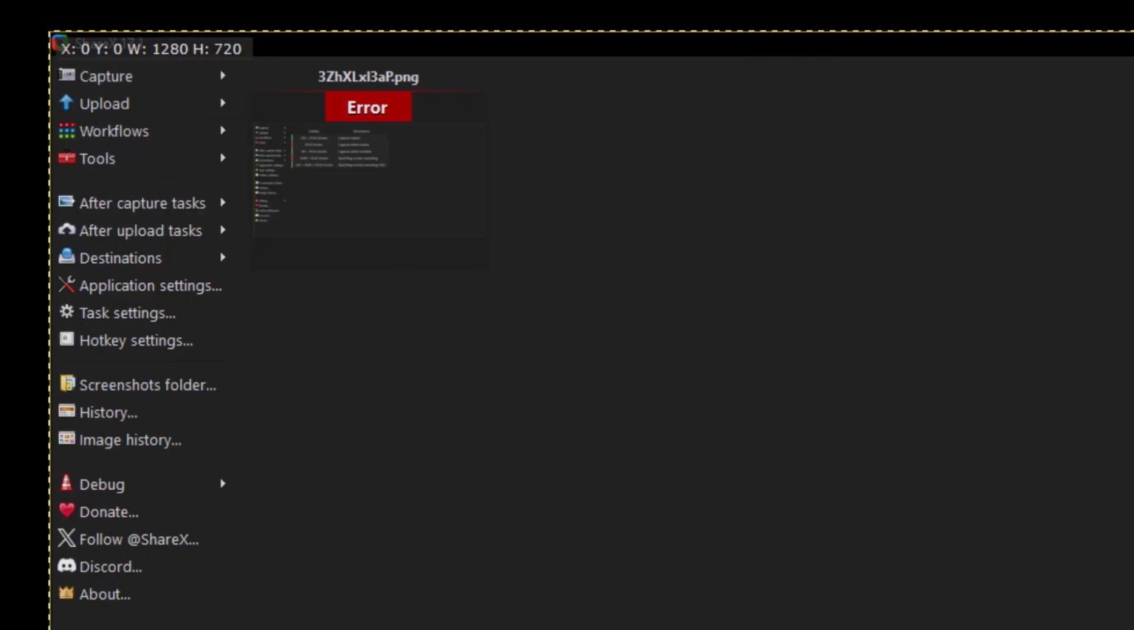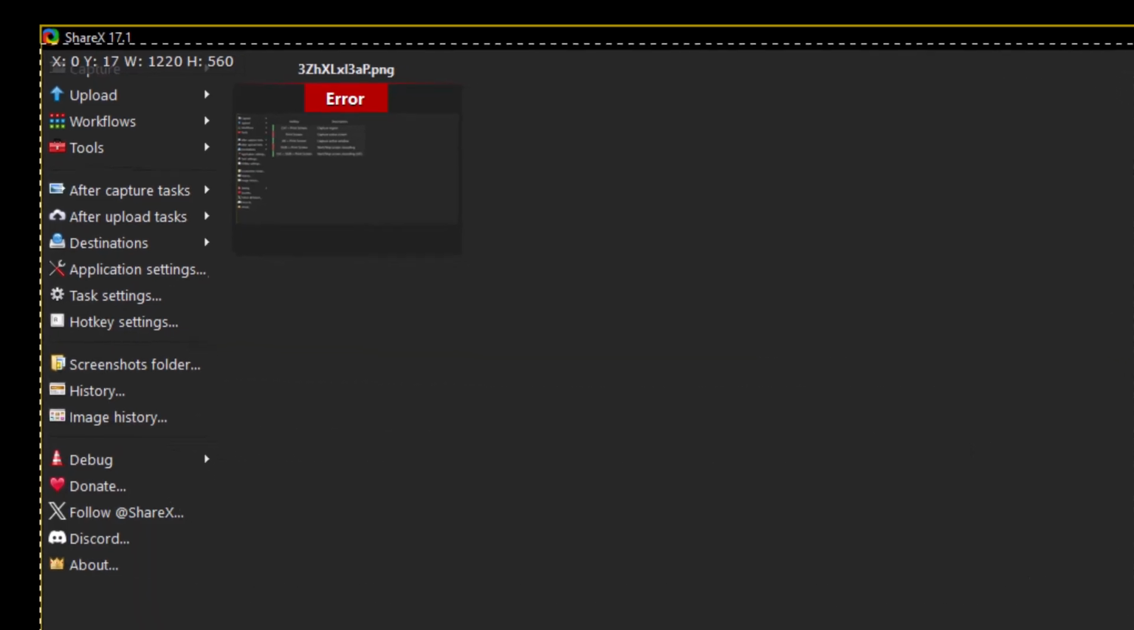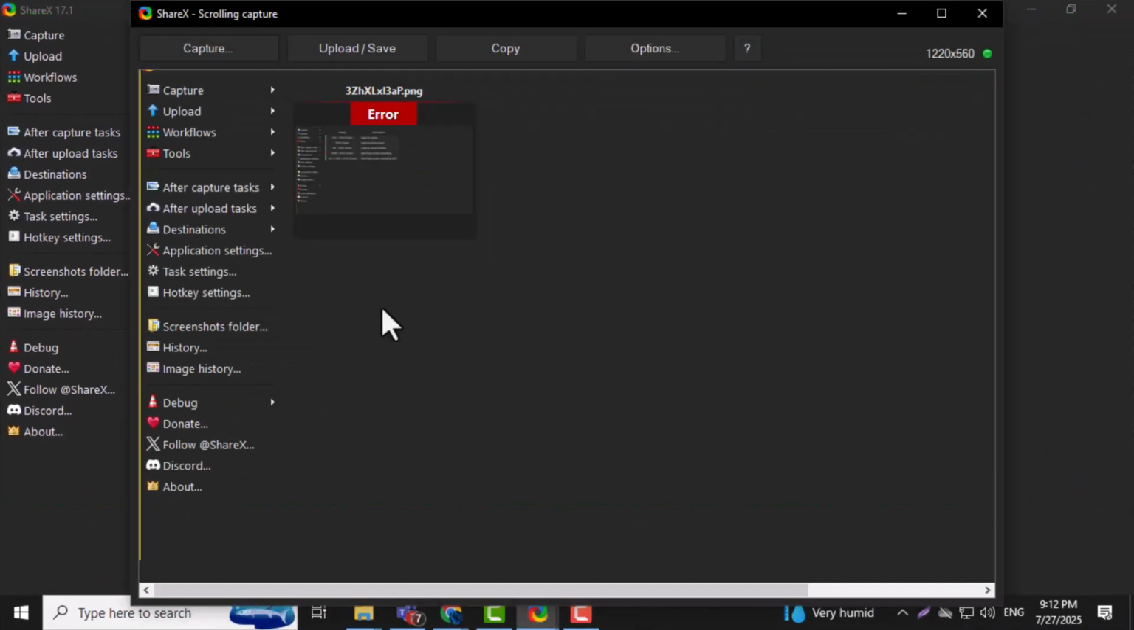Step 4. Click on the window or area you want to capture. This tells ShareX exactly where to start capturing the content. Step 5. Use the scroll controls to scroll through the content while ShareX captures. This lets ShareX capture everything smoothly as the window scrolls.